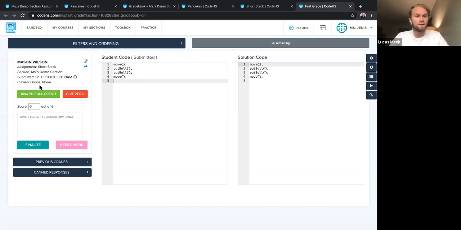We can see this was submitted by Mason Wilson. The assignment that's been submitted is called Short Stack, and which section they're in. This is helpful if you have section 1, section 2, and section 3, or period 1, 2, 3 rather. We can also see what date it was submitted on. If you hover over that clock, you can see how long was spent. This is helpful for the high numbers and the low numbers, to try to understand how long a student spent on this activity. And then you have the options to award full credit, give a 0 and finalize.